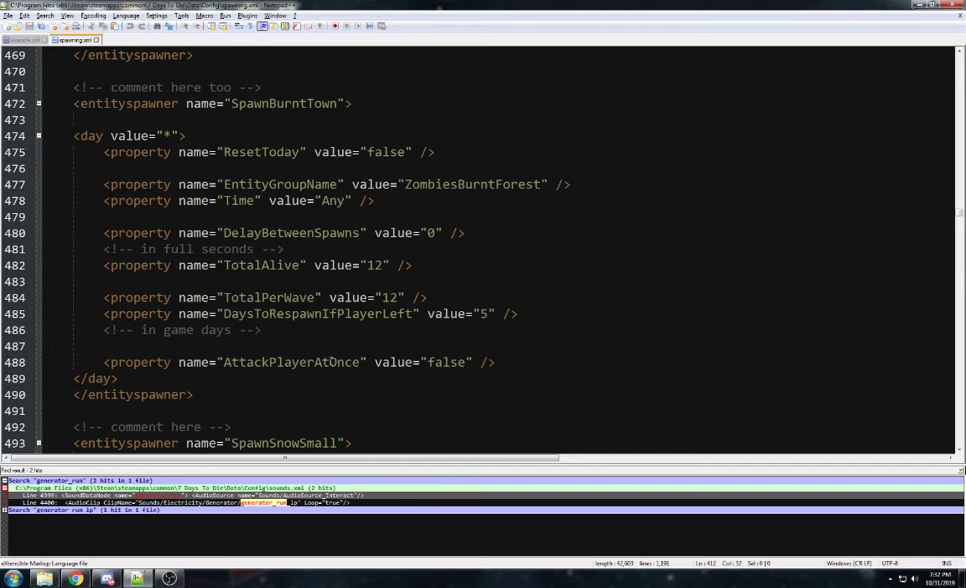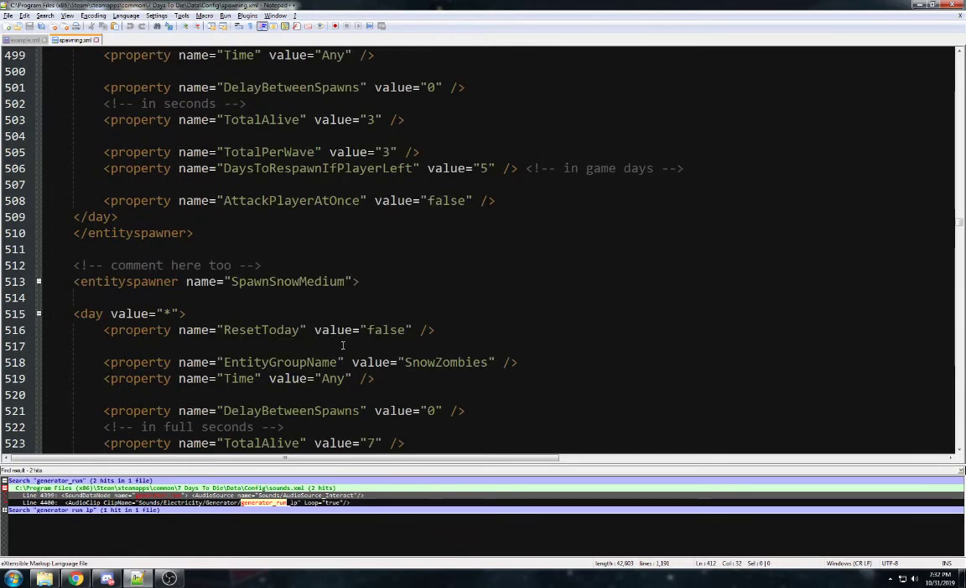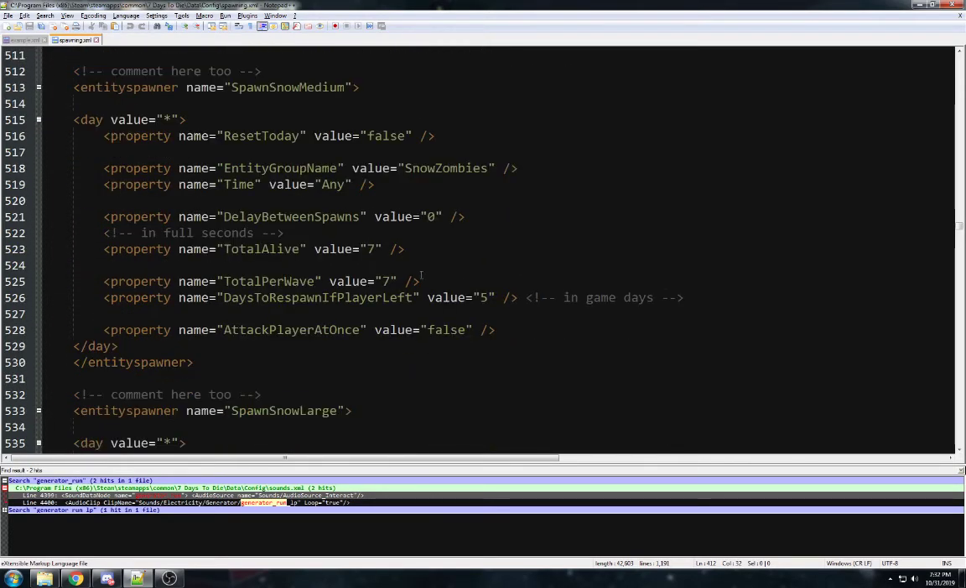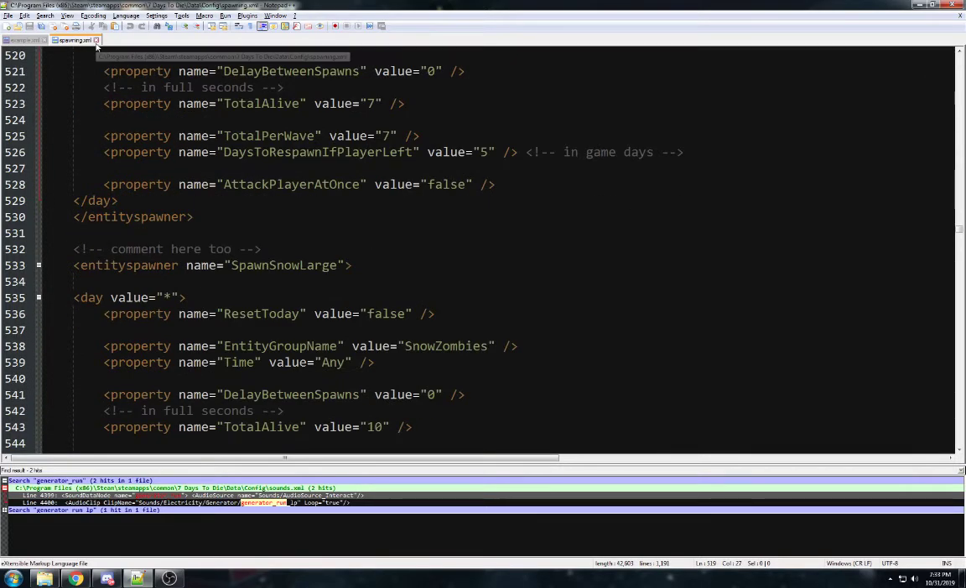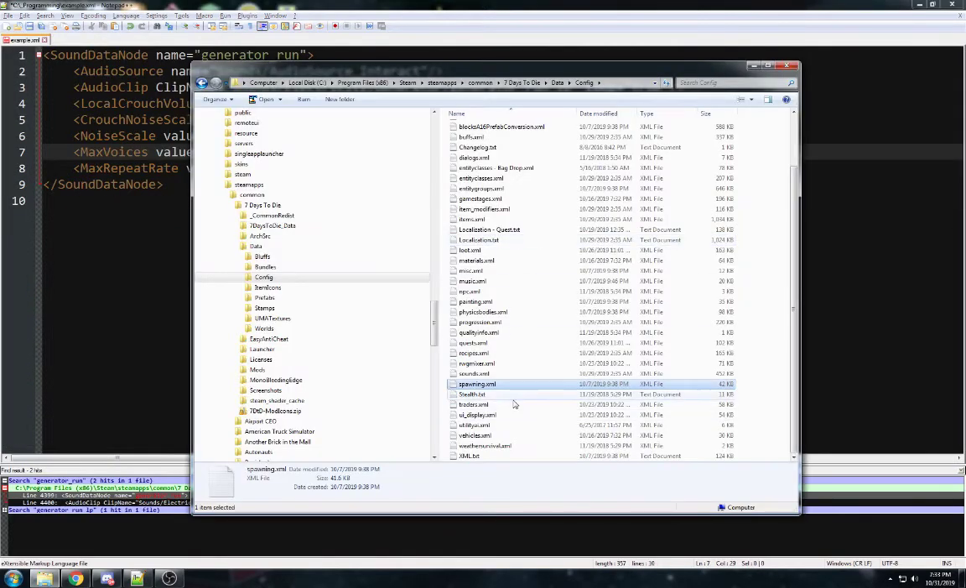But basically just in general, dictating what spawns, what time they spawn. You know, if you're wandering around the forest and there's not enough zombies for you, this is a file that you can go crazy in.